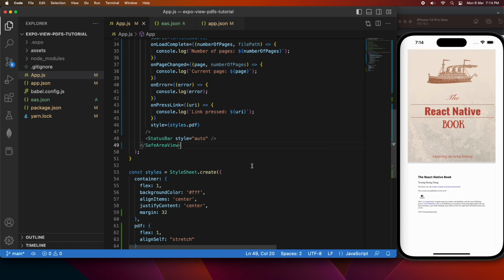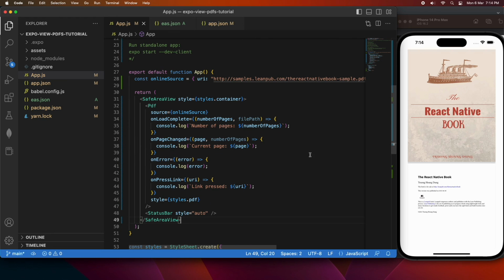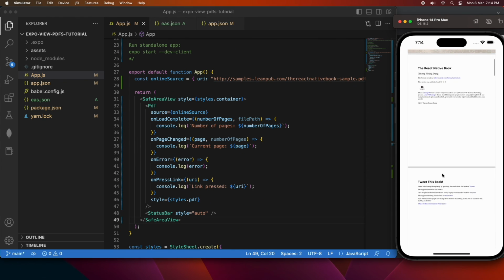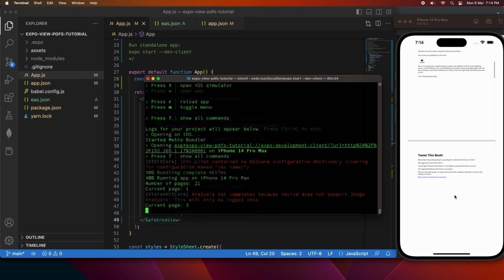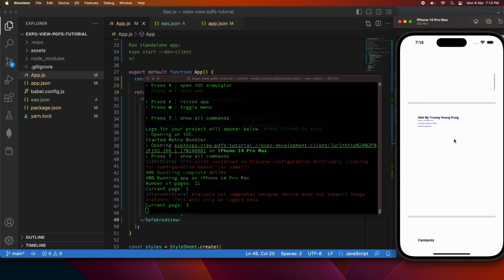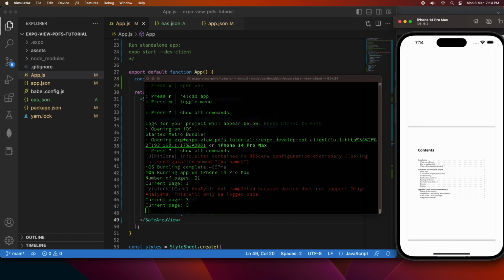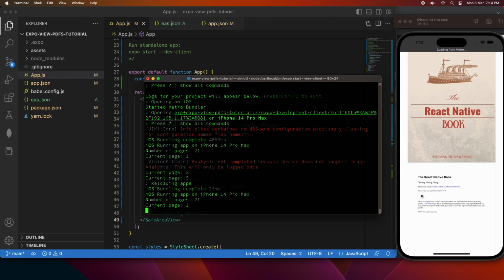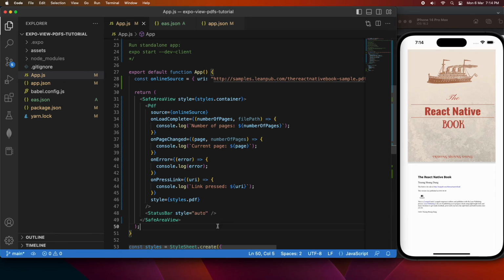You can see it's loading that document. And it's got a few pages there. And you can see in the console, it tells me what page I'm on when I get to a different page. And at the beginning, it told me the number of pages. I can reload and it'll show me that again.